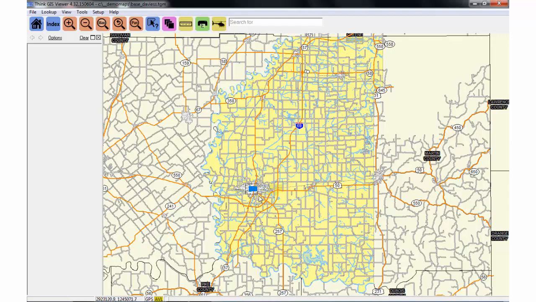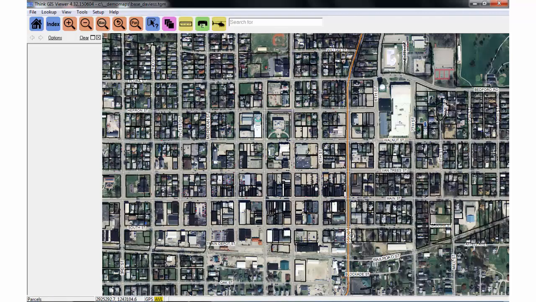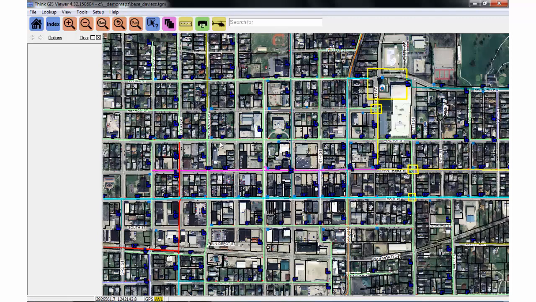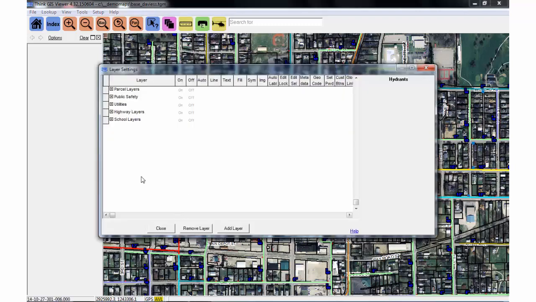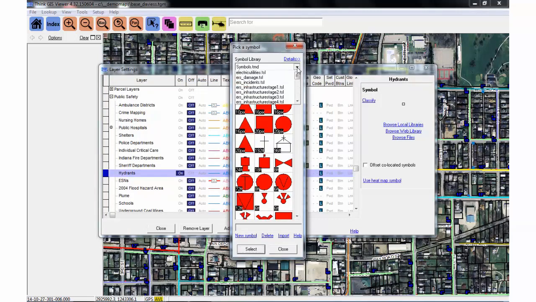For features like fire hydrants, I may want to choose something specific for a symbol that demonstrates that not only are they fire hydrants, but perhaps I could even classify them based on the line size. In this case, the hydrants are represented currently by small blue boxes. In the layer settings, going to the fire hydrants layer and selecting the symbol column, I can go to browse my local libraries. Pulling it down, I see that I have a library for fire hydrants.